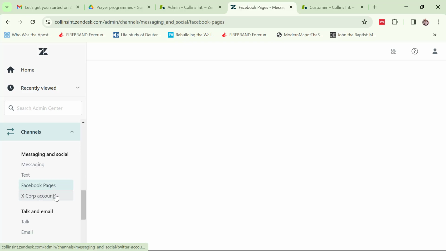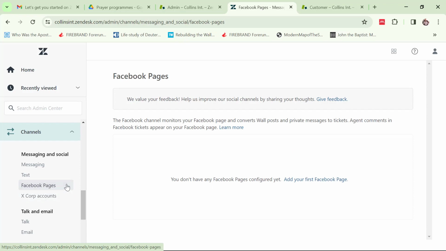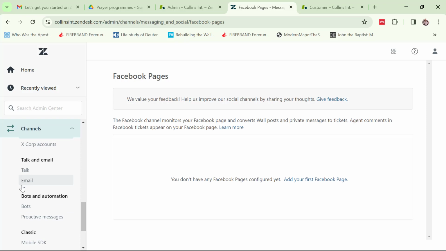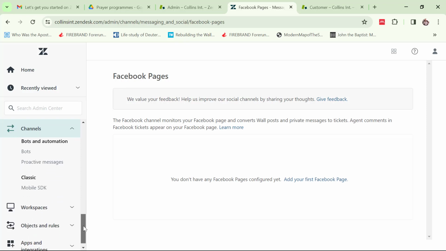Then we have Facebook pages. You can see the Facebook channel monitors your Facebook page and converts wall posts and private messages to tickets. Agent comments in Facebook tickets appear on your Facebook page. So you can actually achieve a lot from this option, if you decide to set it up. Then we have talk, email, mobile SDK, and the rest of them.